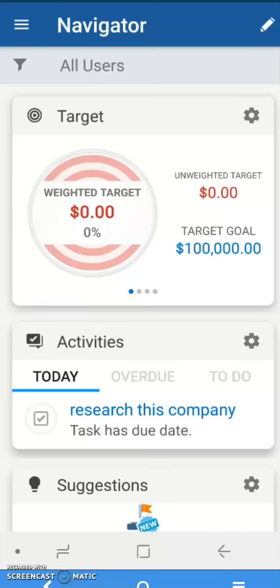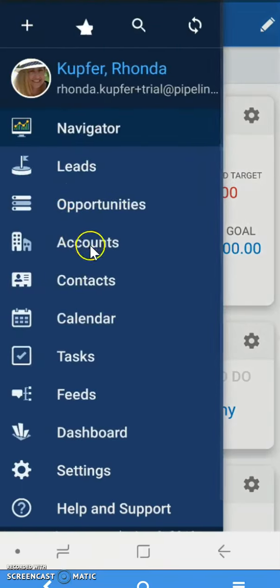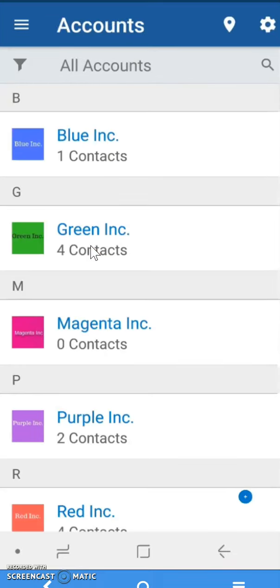Let's create a new account record in the Pipeliner mobile app. First, go to the menu in the upper left-hand corner. Next, choose the Accounts menu. Accounts are names of companies that you've either already done business with or you're going to be doing business with.